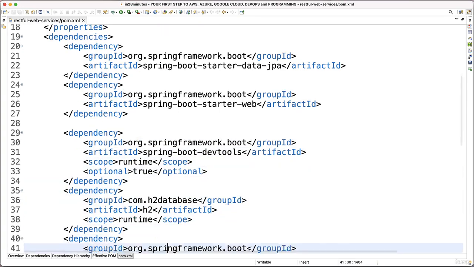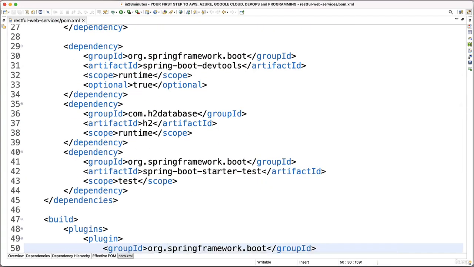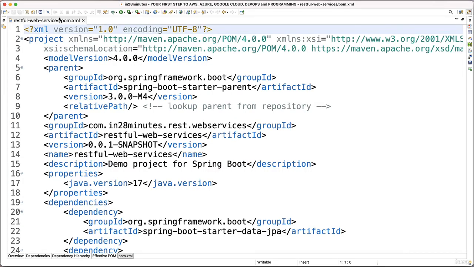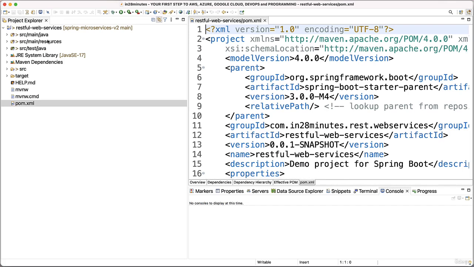In addition, you would see an additional dependency called Spring Boot Starter Test. This is added in by default into all Spring Boot projects because this is what enables you to write unit tests with Spring Boot. We have our entire project ready. So let's see how to launch it up.